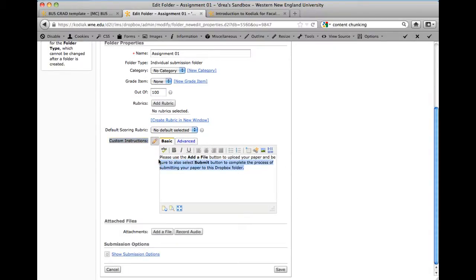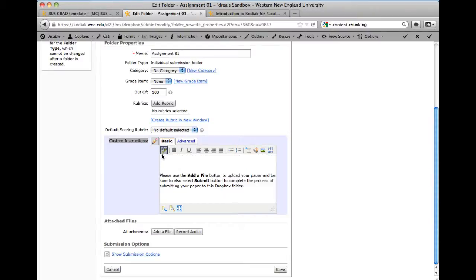This language right here, I recommend you leave that because that's an instruction to the student who is submitting to the Dropbox. It's actually a 2-step process where they add a file and then they submit, and sometimes they forget that they have to submit. So you can just drop this text down and put your instructions here. You can also say see attached assignment sheet and then add an assignment sheet this way by selecting add a file.